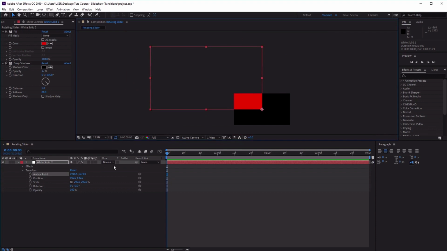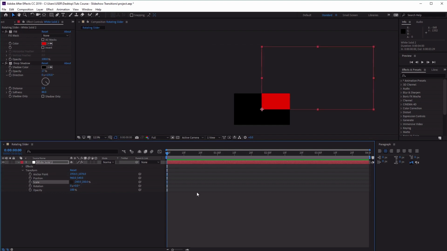Now, if I zoom out here, you'll see that the anchor point is actually on the bottom right of our solid. In order to change this, let's click on the Constrain Proportions button here, which is this chain icon next to Scale. And we want to change the number on the left from 200 to -200, like so. This will flip our solid so that the anchor point is now on the bottom left corner, which is exactly what we want. Excellent.